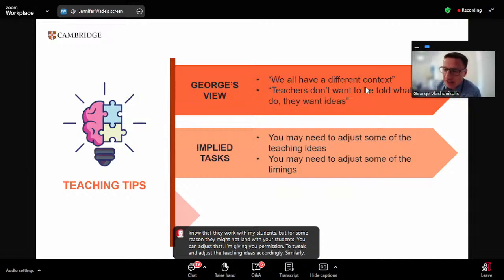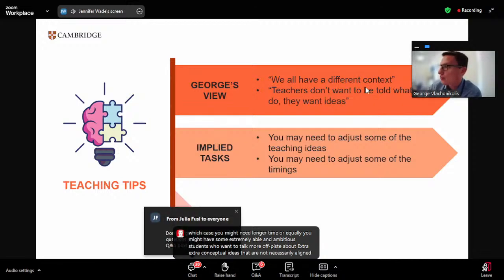Similarly, if I've decided that this activity might take 30 minutes, obviously that might not be true for your students. For example, you might have a relatively weak class on a given day, and therefore you might need to spend a little bit more time on teacher-led exposition at the front, in which case you might need longer. Or equally, you might have some extremely able and ambitious students who want to talk more off-piste about extra conceptual ideas that are not necessarily aligned to the teaching idea, and therefore you might want to extend for that reason. Equally, I know how schools work. Time is everybody's biggest enemy. So therefore, you might need to contract a particular lesson.